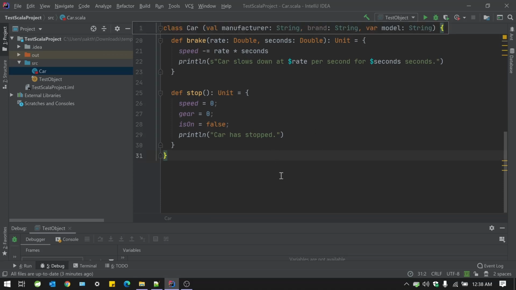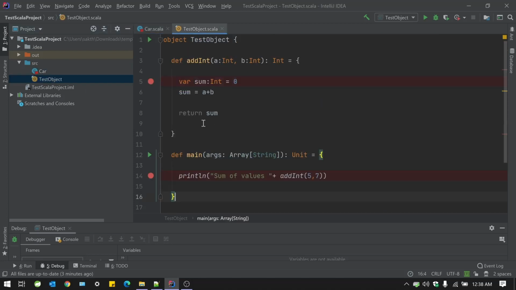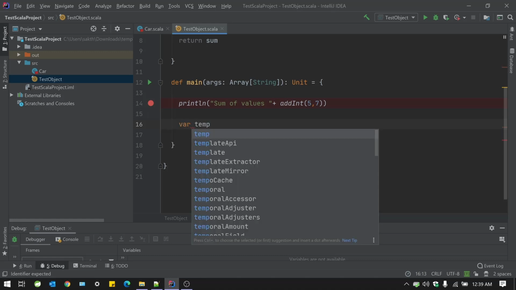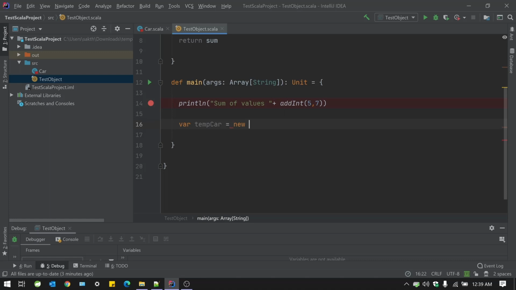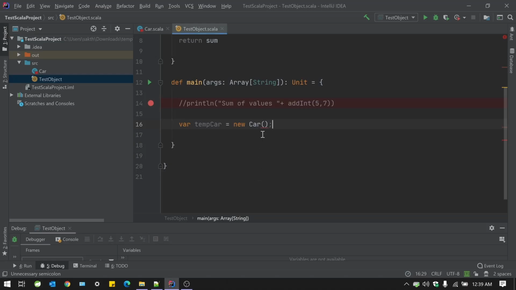To execute the code in this class, there are two or three ways you can call it, but I'll explain how you can do it using IntelliJ. You can call the car instance by assigning it to a variable, say temp car is equal to new Car. We'll need to pass in the parameters for that. Let's quickly get it from here, just a small piece of code that I've kept.